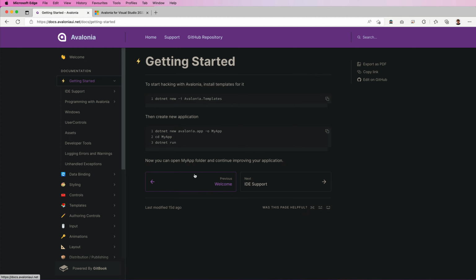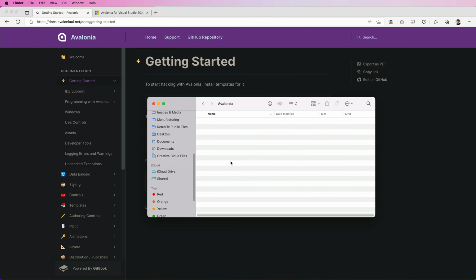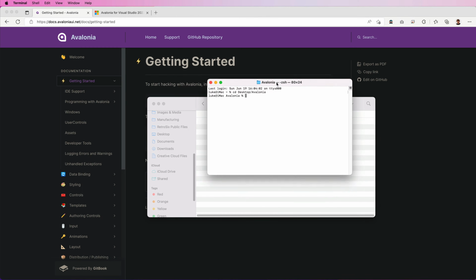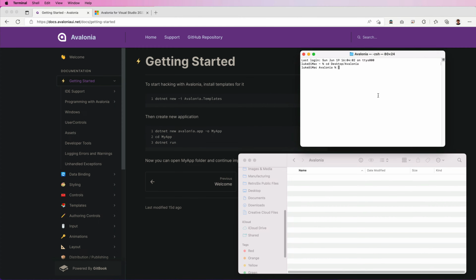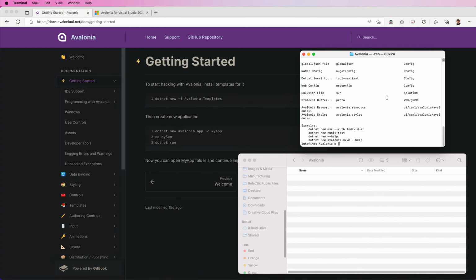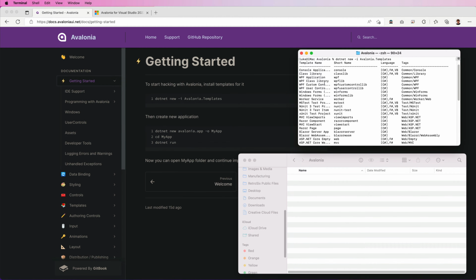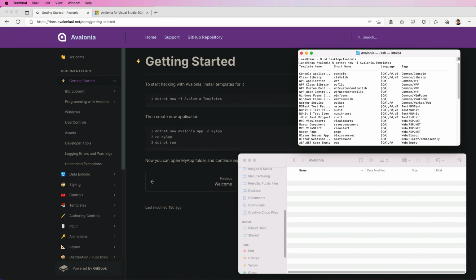So let's go ahead and try this first. So I'll just make a folder called Avalonia. I'll open up a terminal. We will cd into that. And then following what the guide says, we want to do .NET New, I for installing something, avalonia.templates. Once that's finished, we get this breakdown of templates it's installed with the short names here.